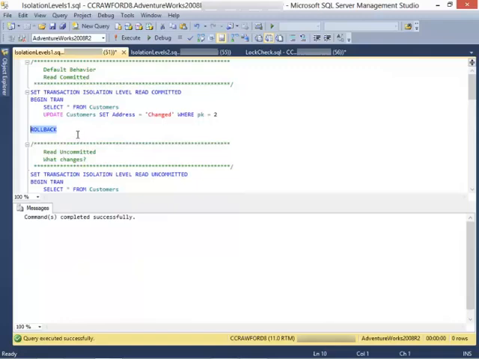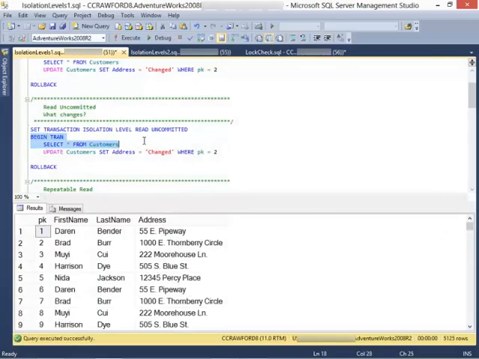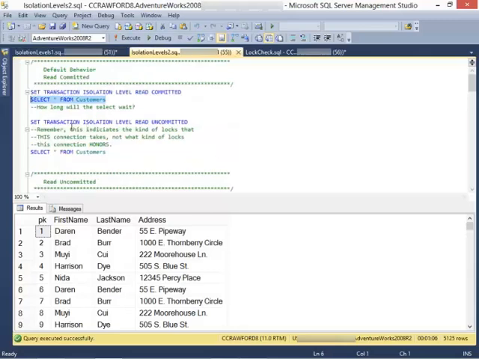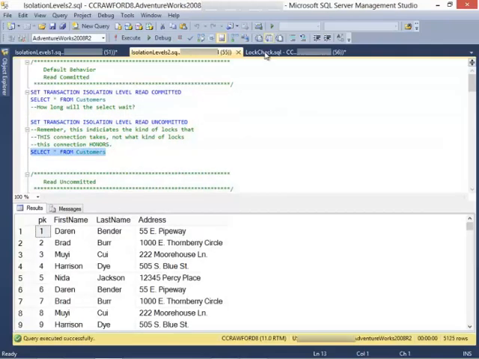Okay, now let's look at the read uncommitted isolation level and see what happens and what's different. If I set my transaction level to read uncommitted, and now I'm going to begin a transaction, and again I'm going to run a select. I'm going to come back over here, do the same thing in my second window, so both my queries are in read uncommitted. Again, they both executed.